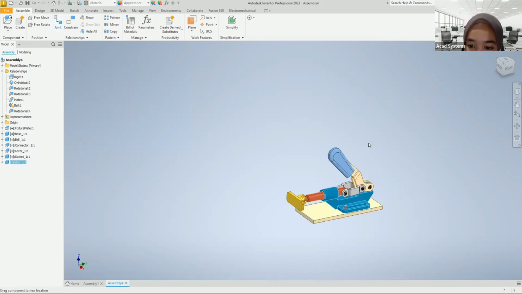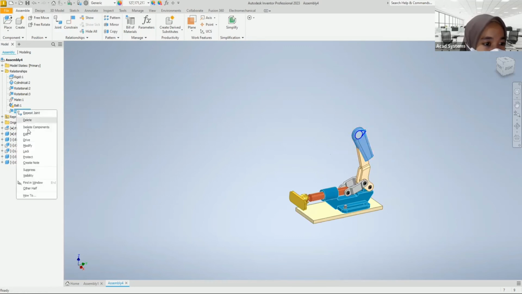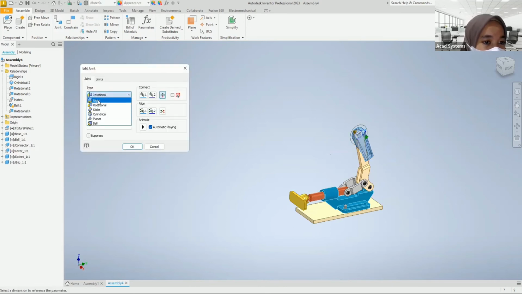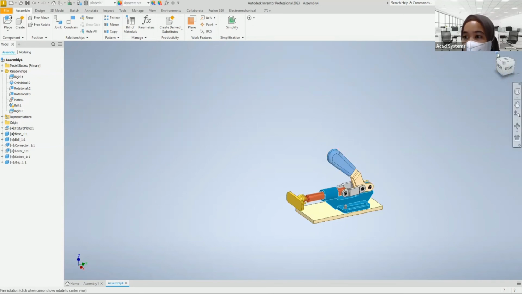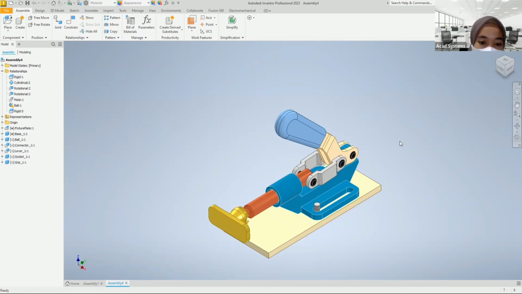Okay. So this is... I want to apply rigid so that it cannot move, so it is fixed to the area. So I change the type to rigid. See? Okay. So that is all for the tutorial.